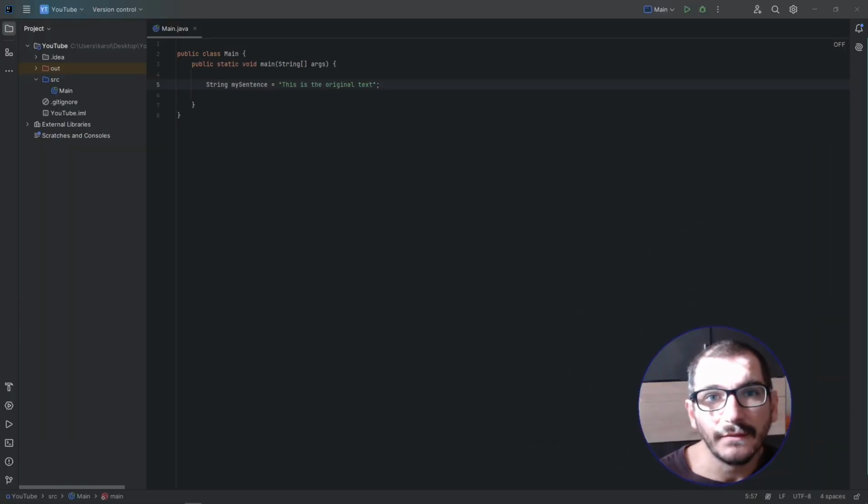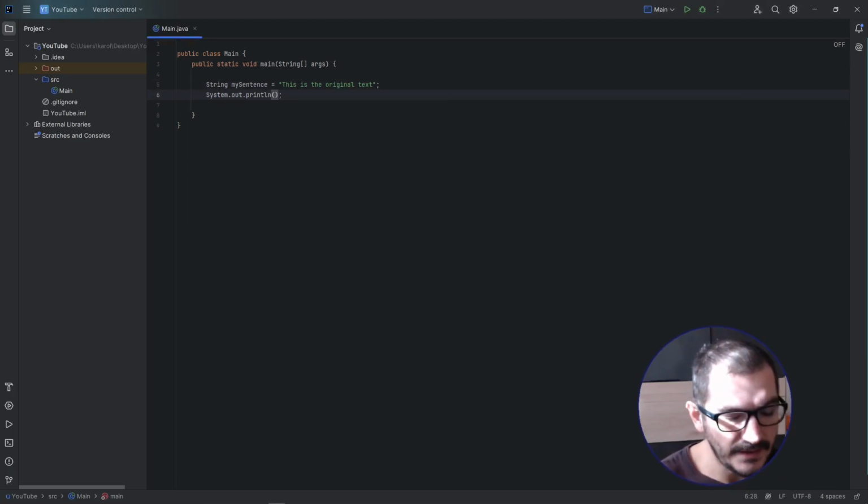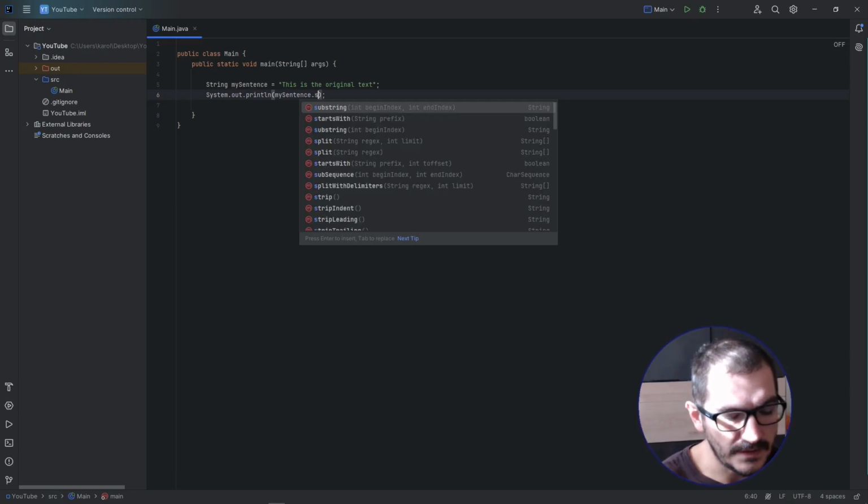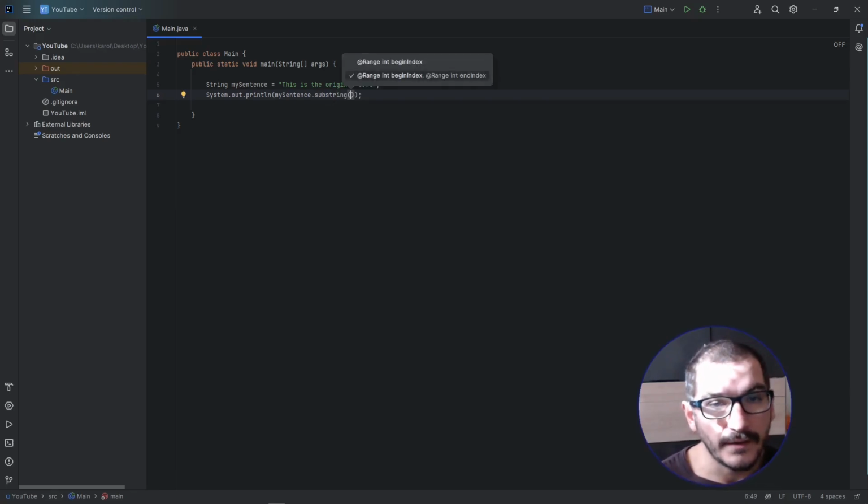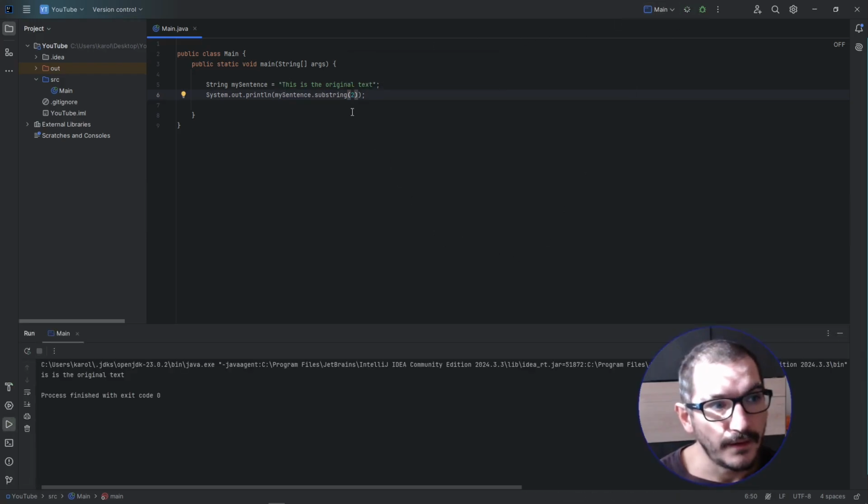The substring method will return a portion of your original string. So if I use it on my sentence, .substring, I can specify only the beginning. So I can say start from index number 2, then it's going to cut off index number 0 and 1, the T and H characters, and it's going to return the rest. Or I can also specify the end, say go only until the 10th index, and it's going to give me only that portion of the string.